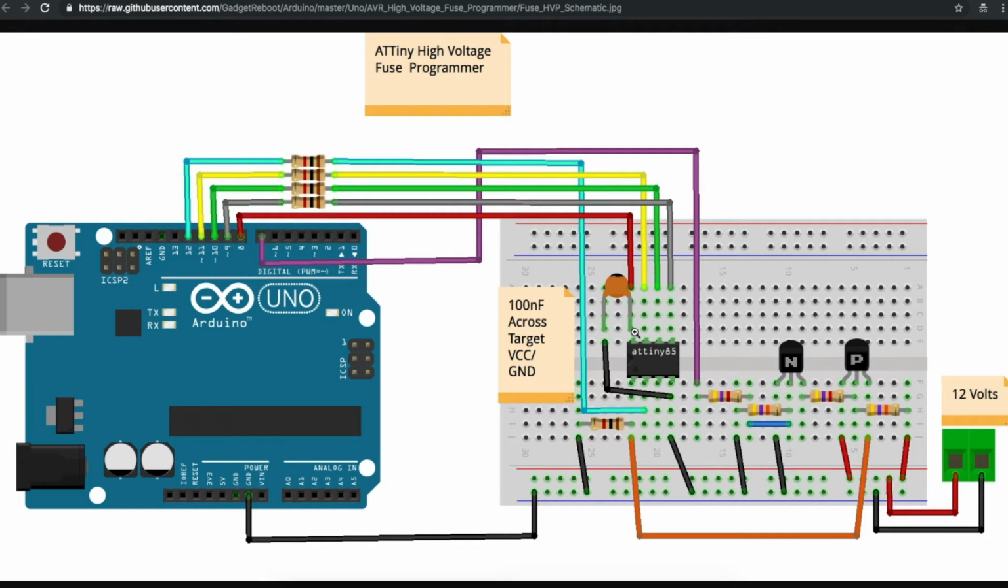I ended up putting 100 nano across the power supply pins on the target device because sometimes when I would read the fuses, it would give me gibberish. As soon as I put a decoupling capacitor, it cleaned it up and made it a lot more stable. I'm assuming it's because of all the wiring and that it would be better if I made a dedicated soldered circuit with shorter wiring, etc.